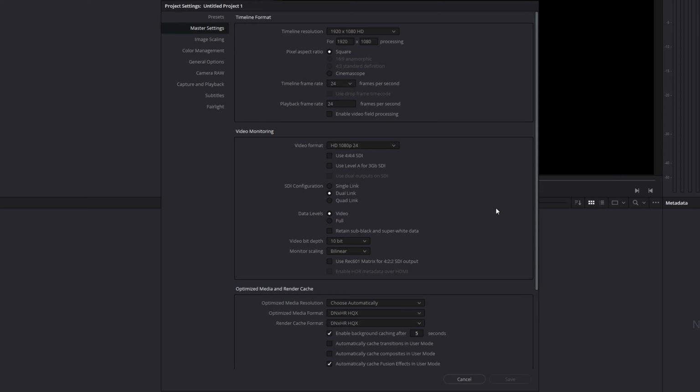So those are the two basic things that you want to have first. Have videos that are 60 frames per second or higher, and make sure your timeline frame rate is at a lower frame rate than your videos. In this case, I'm just going to leave it at 24 frames per second.